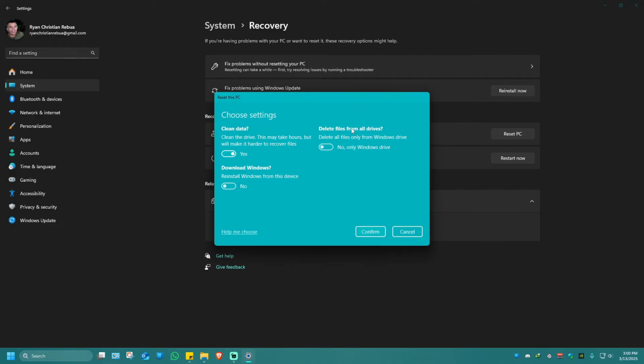If you want to delete all files from all of your drives, go ahead and use the slider, toggle it on, and it says here it will delete all files from all drives. Clean data options will apply to all drives. Once you're okay with that, just hit confirm. All right, and hit next.